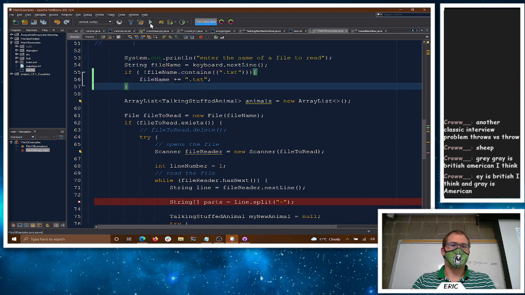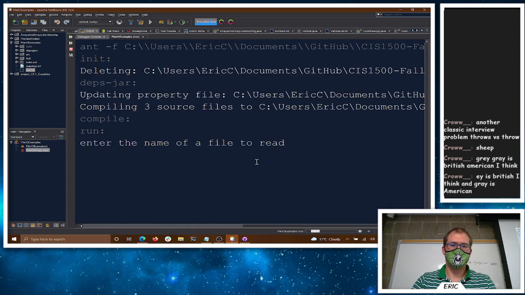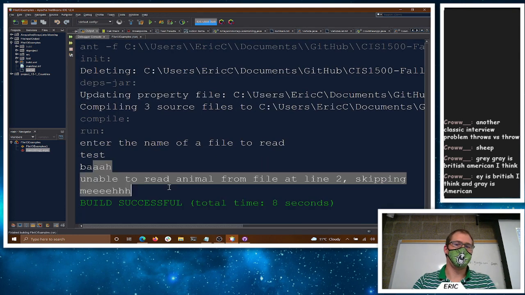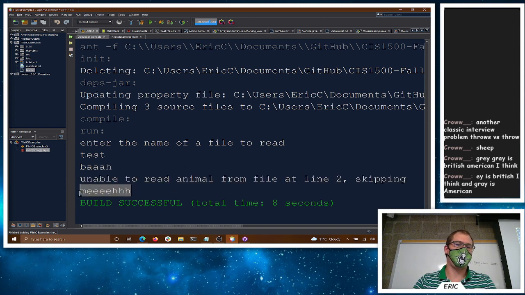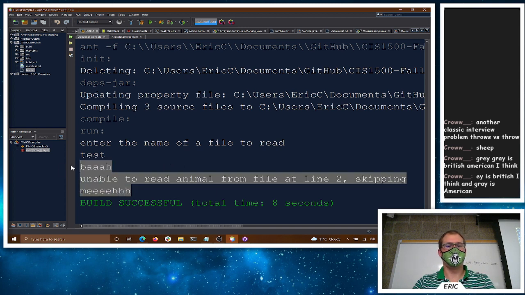So this way I should just be able to say test instead of test.txt, and it should work for me. Yep, and I get my test. Hey, look, unable to read it, and then I get the meh for my sheep. It worked.